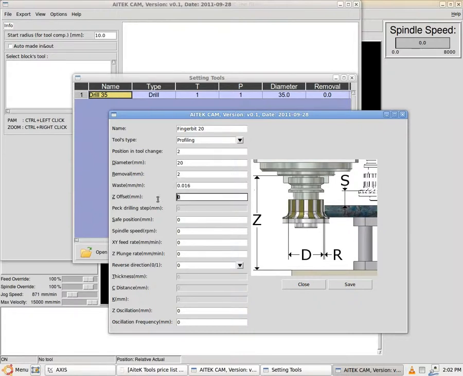For the Z offset, you need to place the finger bit at working height, and read the position from the CNC application, like we just did for the drill. I will set my finger bit at 250. Safe position, like for drill tools, is the distance from the stone where you can move at fast speed. I'll set it at 20. The spindle speed and feed rate are also found in the tool PDF. Let's set them.